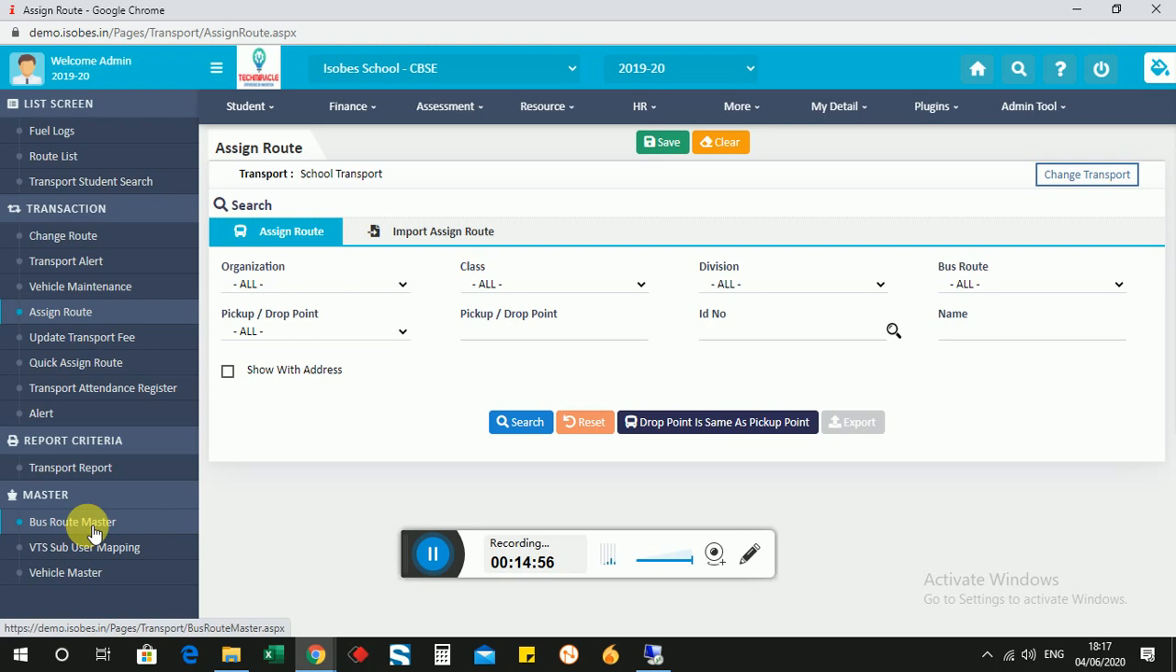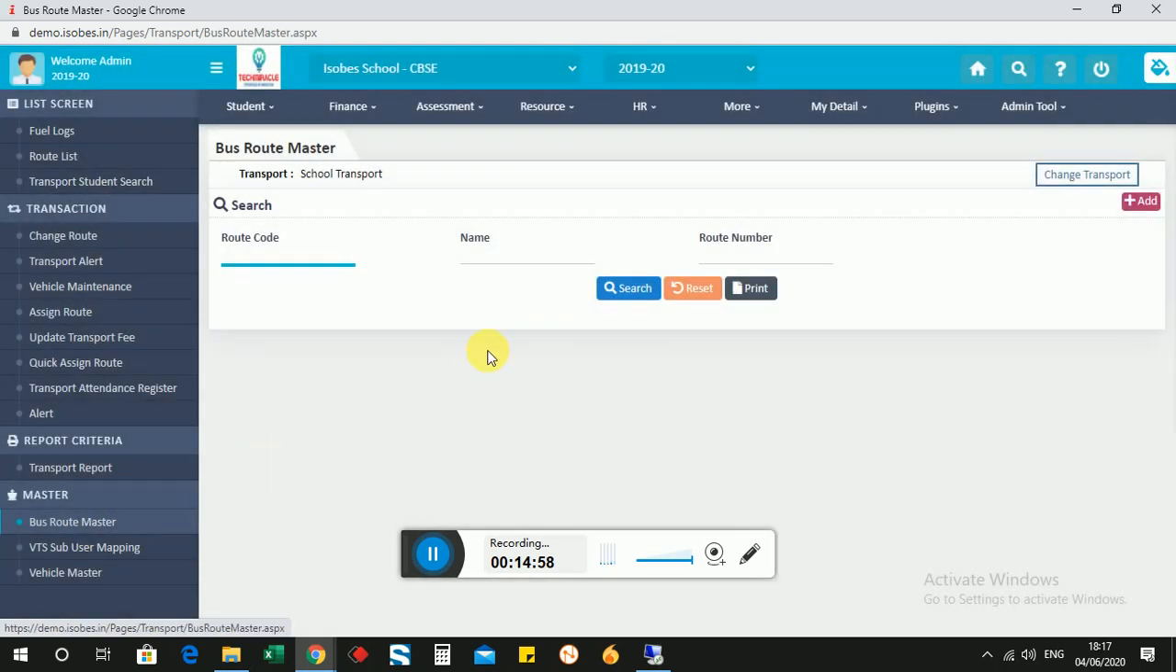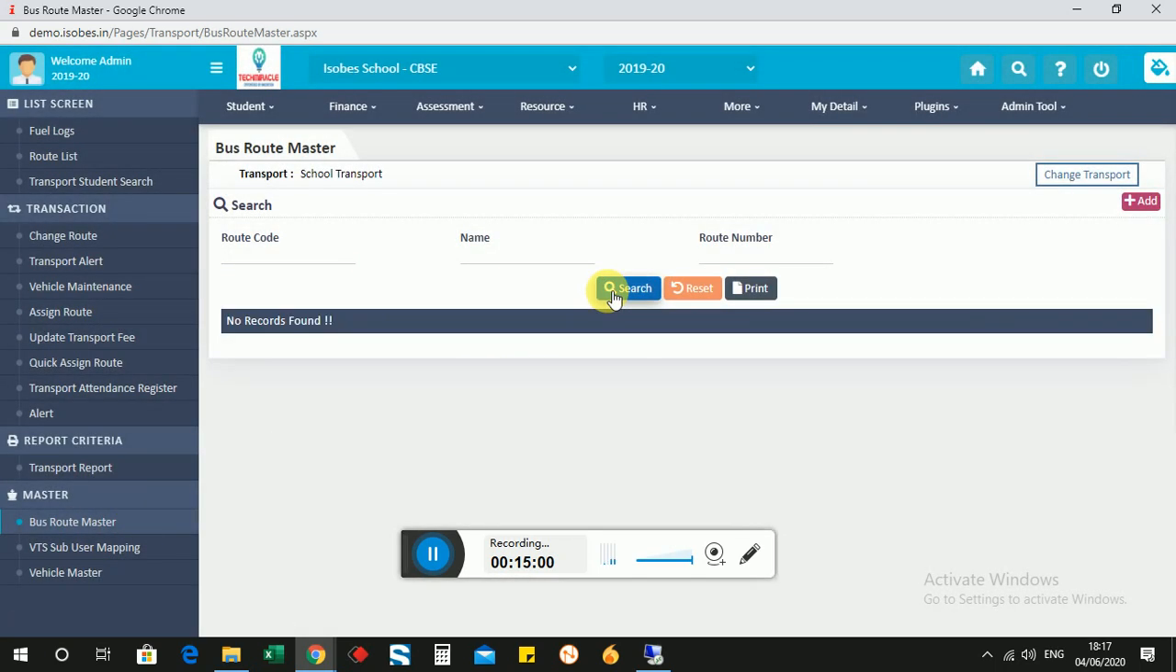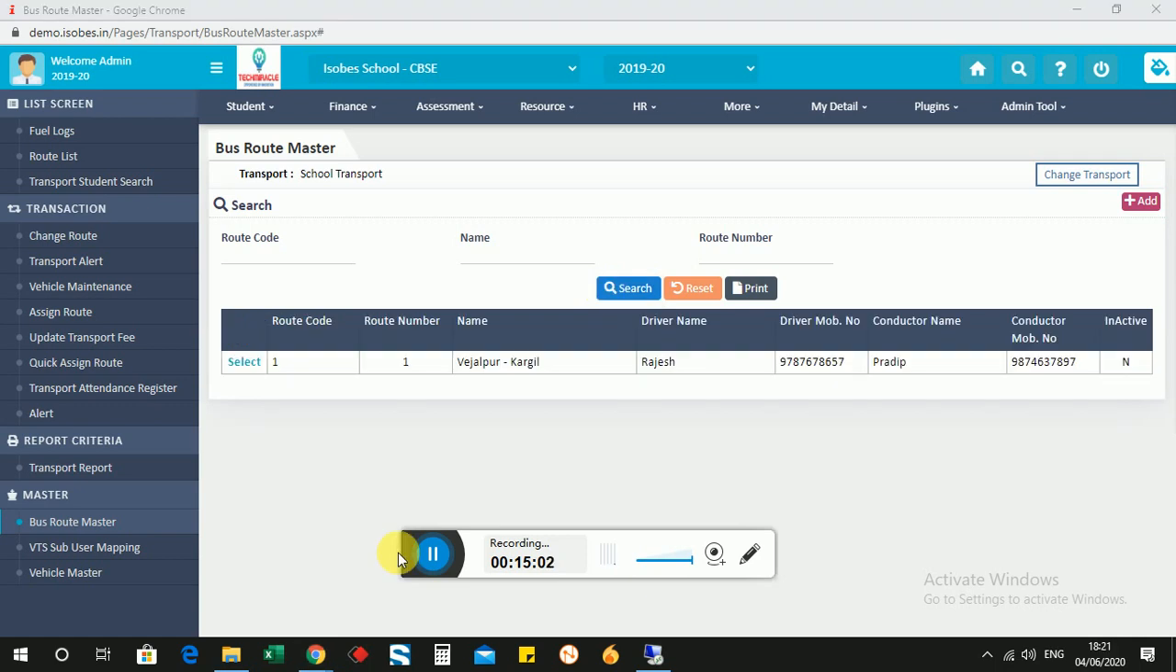The very first thing over here is a bus route master, wherein we can define various route masters. In bus route master, we can click on the search option and we can find the various routes defined over here, such as their driver name, mobile number, conductor name, conductor mobile number. Various details we can check over here.